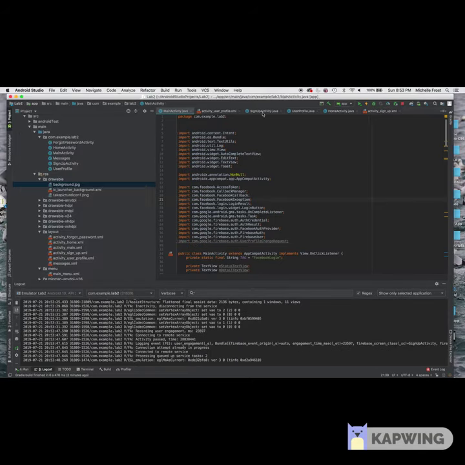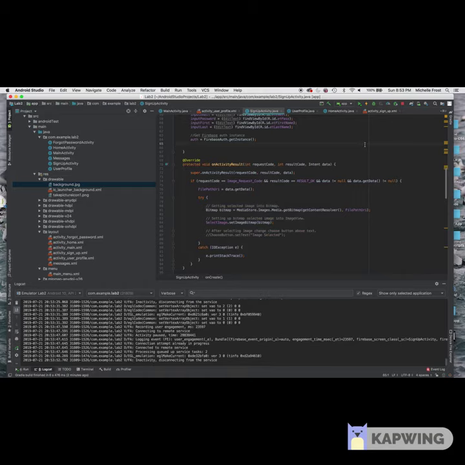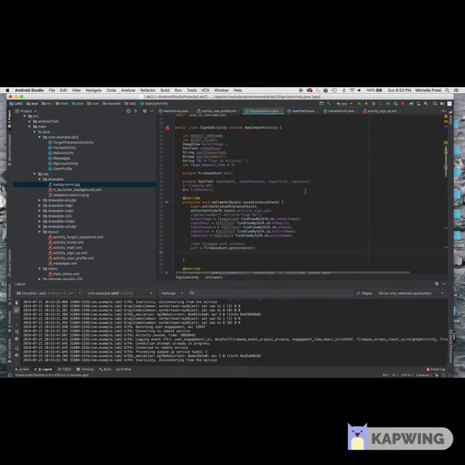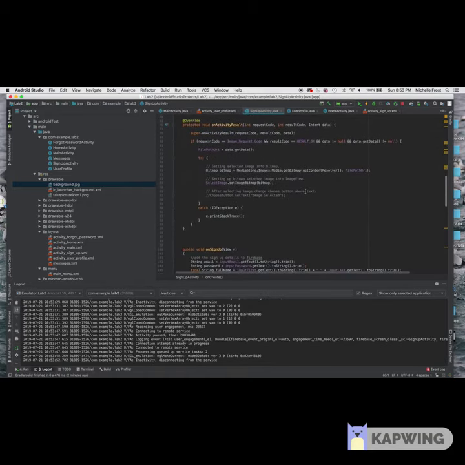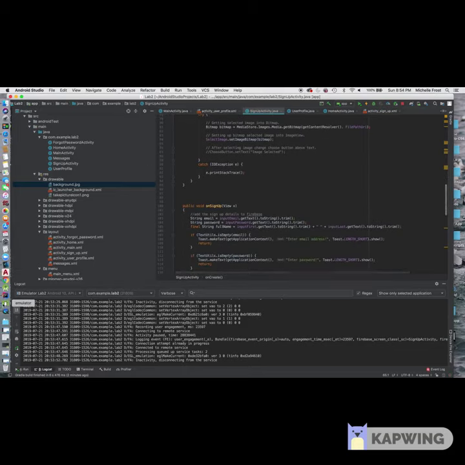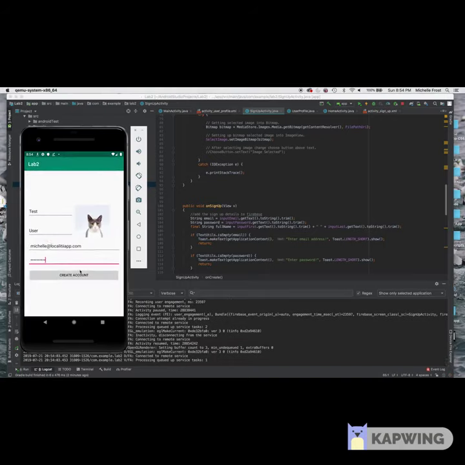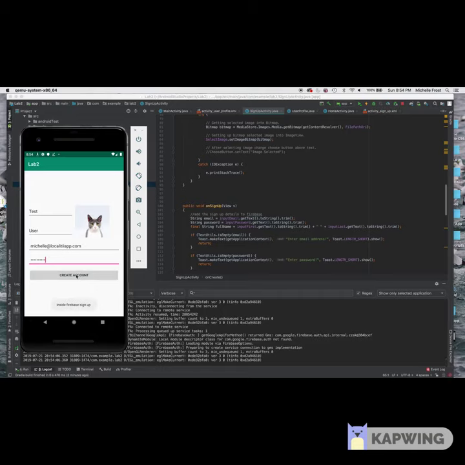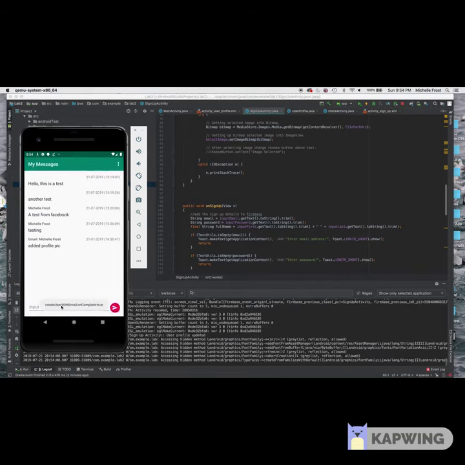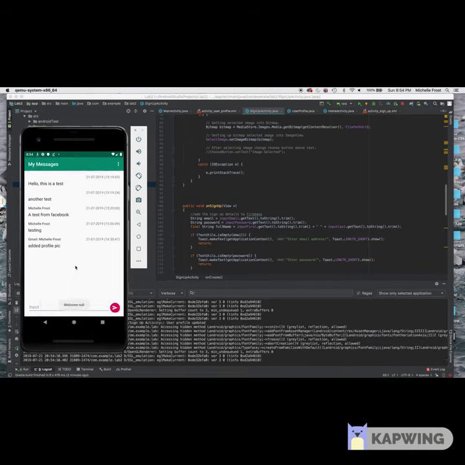In here, we're actually over here in this sign up activity. And from here, we are using an intent to select the image. So I'll choose this little guy and create an account. So we are now inside the Firebase.